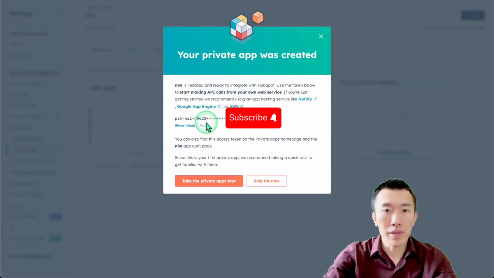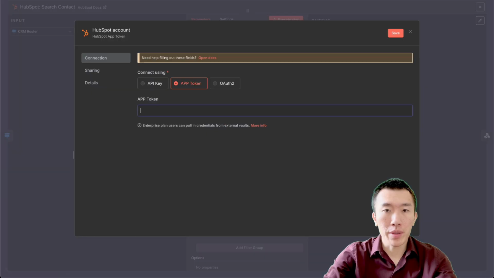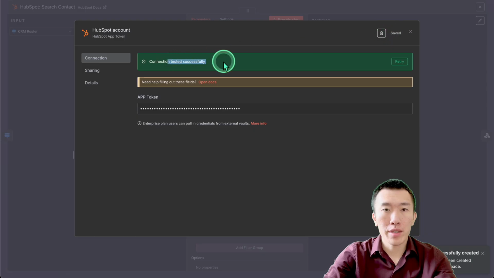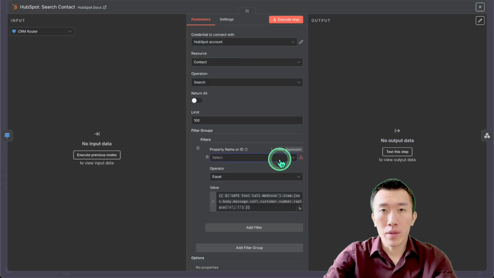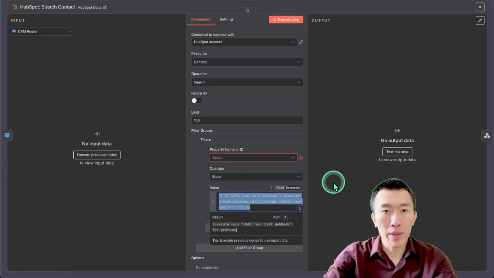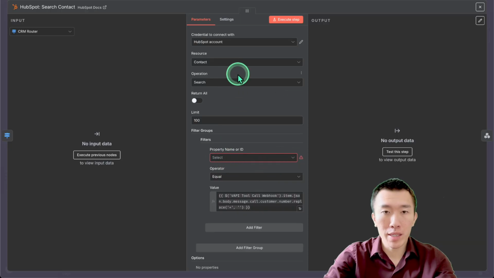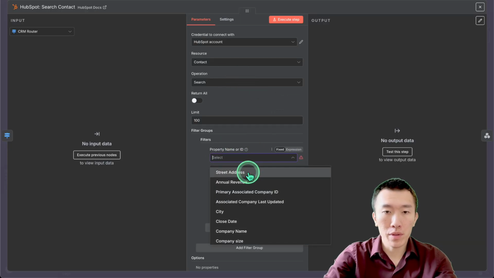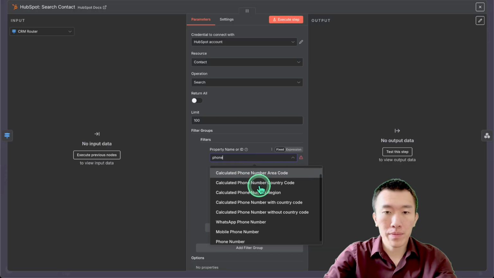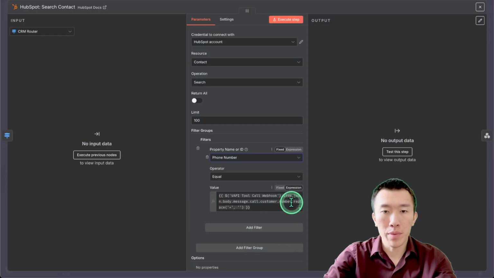All right, here is the token. So just go ahead and copy that and then bring it back to n8n, paste, save. Connection tested successfully. So now you have just learned how to successfully create your credential and connect to HubSpot. So now that that is done, all that there's left to do is to fill out the property name or ID. As you can see, I've already filled out the code for this. Basically what we're doing is we're trying to search for the contact using the contact's phone number. So we're going to go ahead and type phone, and then we're going to select phone number.